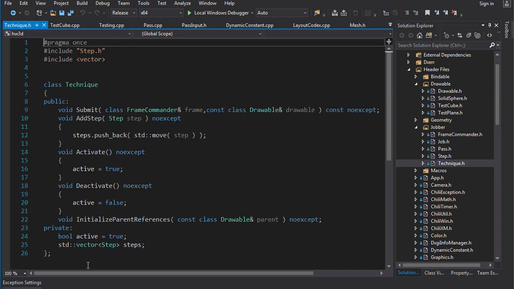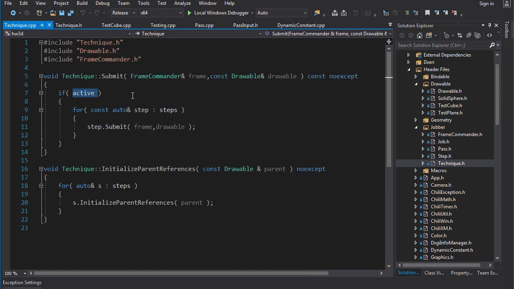So what is a technique? Well, a technique is just a container of steps. It also has a boolean to see whether the technique is active or not. So when you call submit, it's going to check to see if the technique is active, and if so, it's just going to call submit on all of the steps, again passing through the reference to the frame commander and the reference to the drawable.